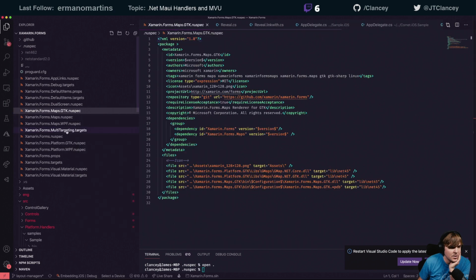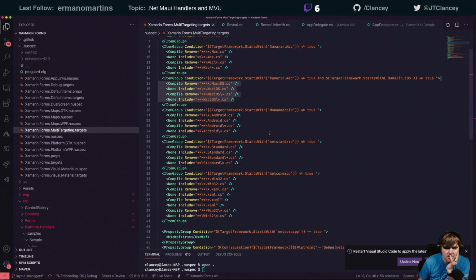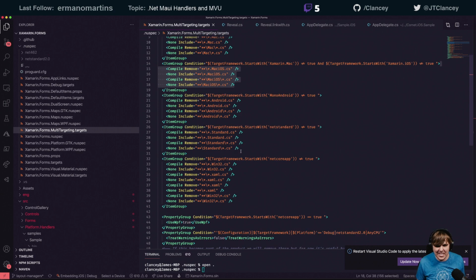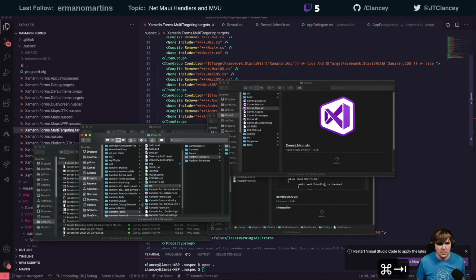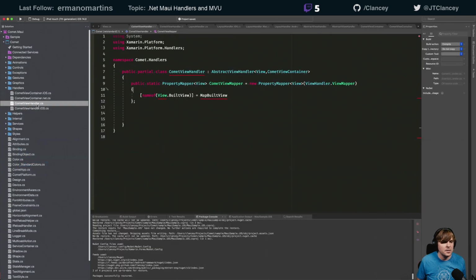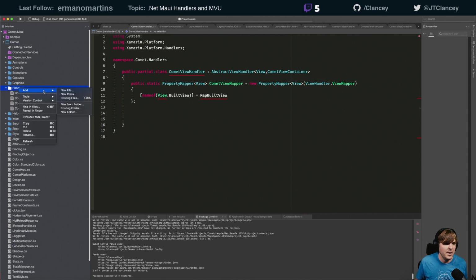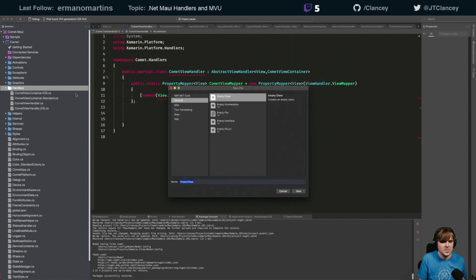All right, so inside of here, we have the multi-targeting. Standard. Standard. All right. So let's go back into here. All right. So now that's going to make that to where that magically only exists on standard. So now my handler is going to tell me it's just missing on Android. And we'll create that. Add new class.